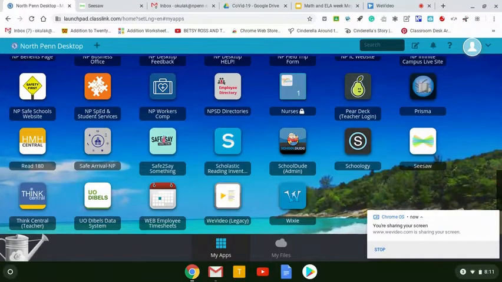So I know that we've kind of gotten away from Google Classroom a lot. And the reason why is because Seesaw is a great app that is fairly new. It's been around at least since I've known since last year. My son uses it and I just absolutely love it.